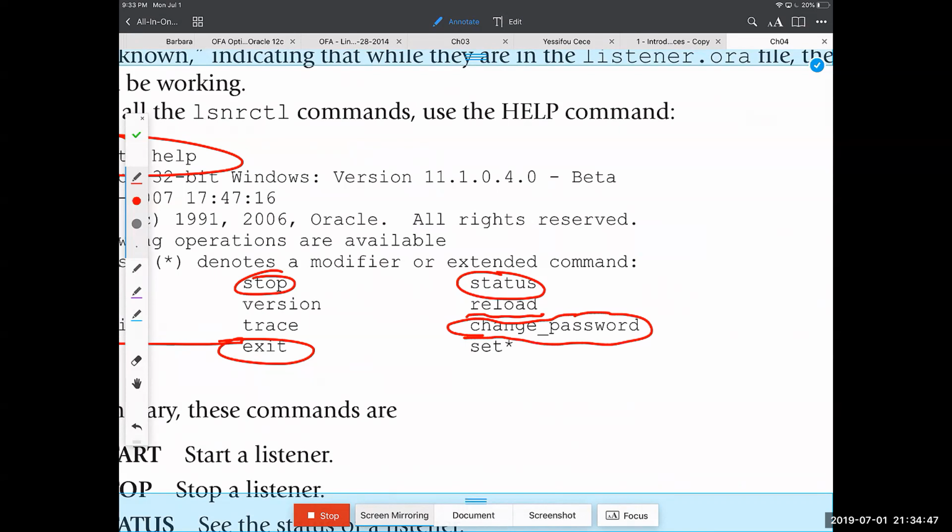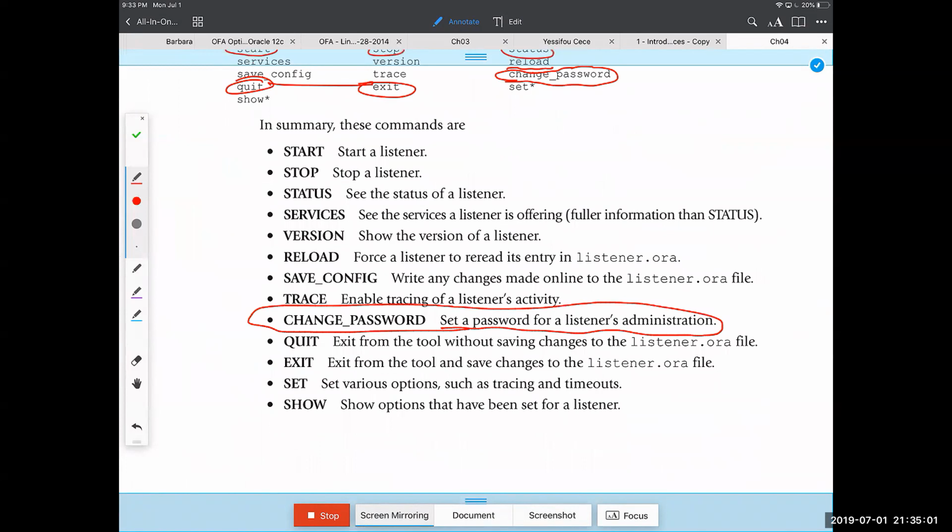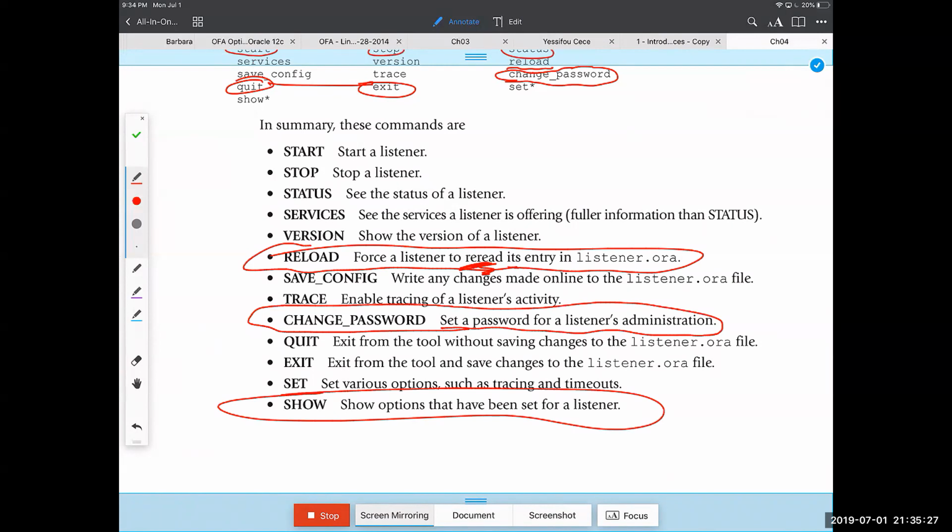Let's see that change password. Set a password for the listener administration. You see that? If you set this right, not everybody can shut down your listener except those who know the password. Then that reload rereads the entry, it means if you change that thing manually. Then let me see options. You can type listener and it shows you all the listeners that have been saved.